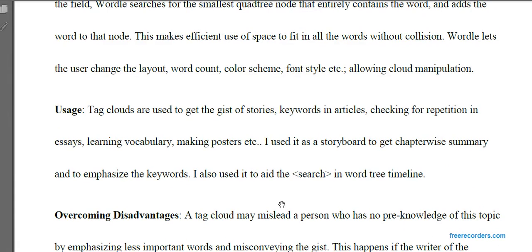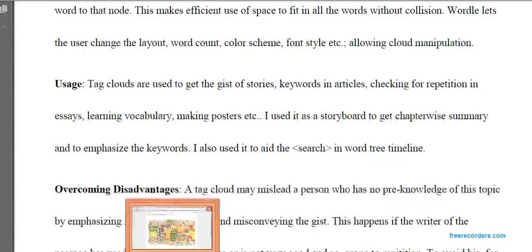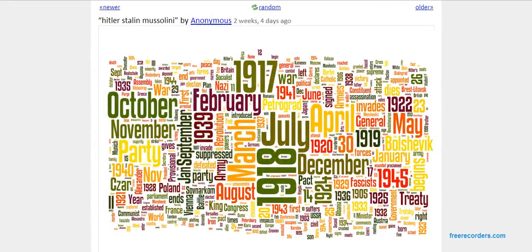So where are word clouds used? Word clouds or tag clouds are generally used to learn vocabulary, to make posters, to check for repetition in essays, as keywords in articles, or to get the gist of stories. I also used a storyboard to get the gist of stories. Now I'll show you how.